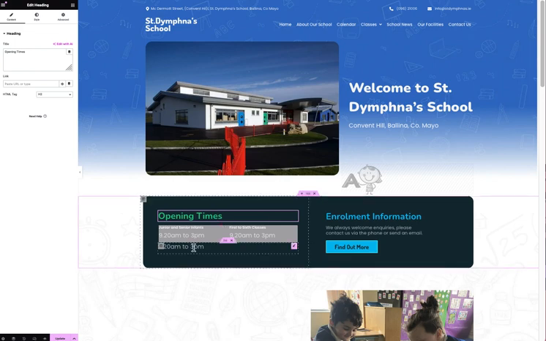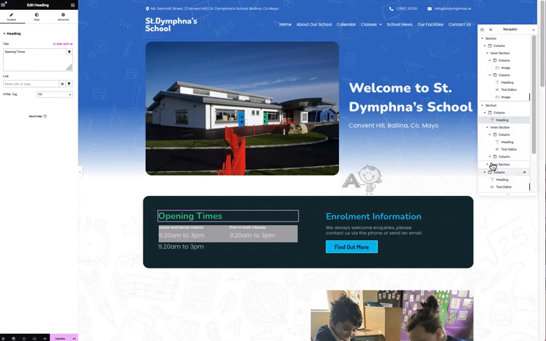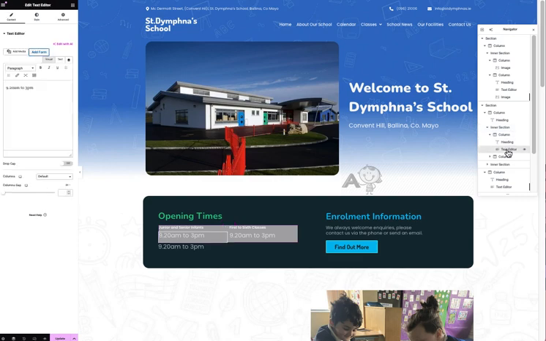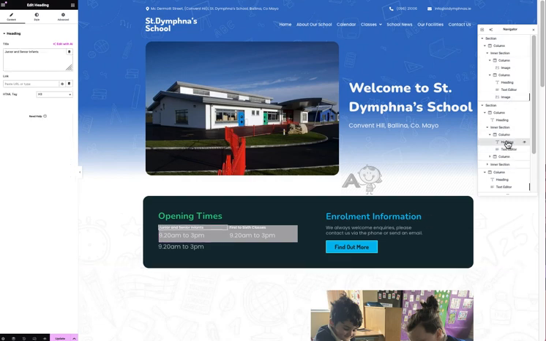We can't actually select the opening times here, but we can go and have a look at the navigator, and we can see that this section is actually a text editor that we can select in here, and we can change this here. So it's just not readily available right there, but if you use the navigator, you can look at these different sections and select them.